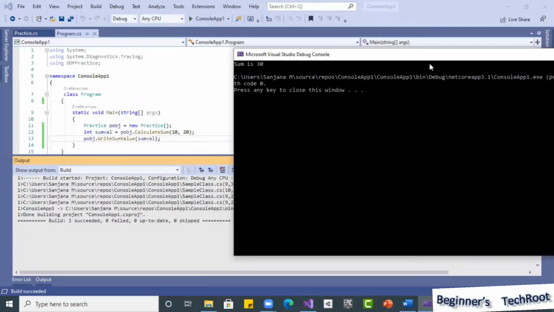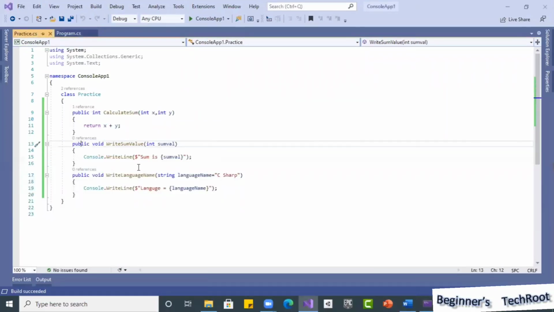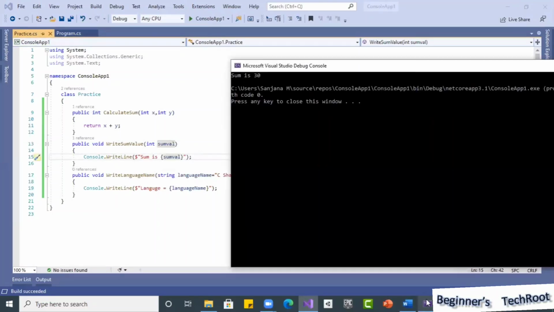See, now you can understand. See what it is showing in the output: sum is 30, because for calculate sum we are passing 10 comma 20. So inside that method, it calculated 10 plus 20. That value is returned to the sumVal variable and that variable holds the value 30. That value we are passing to the write sum value method as an argument. So the parameter sum value will take it and it will write on the screen. Sum is 30. That is what we mentioned here. Sum is a variable, so that variable's value is substituted. So sum is 30. This is the output we are getting.